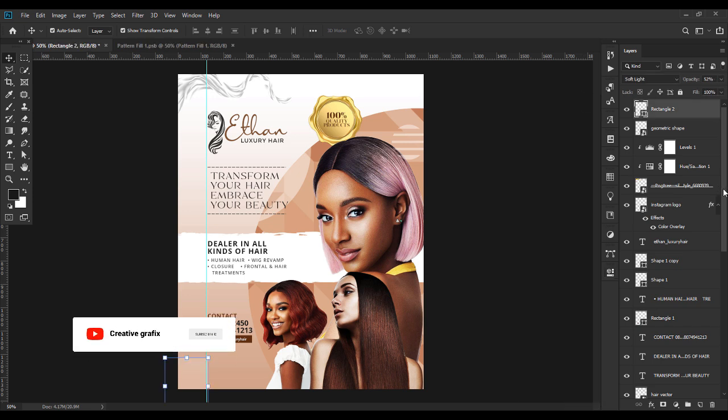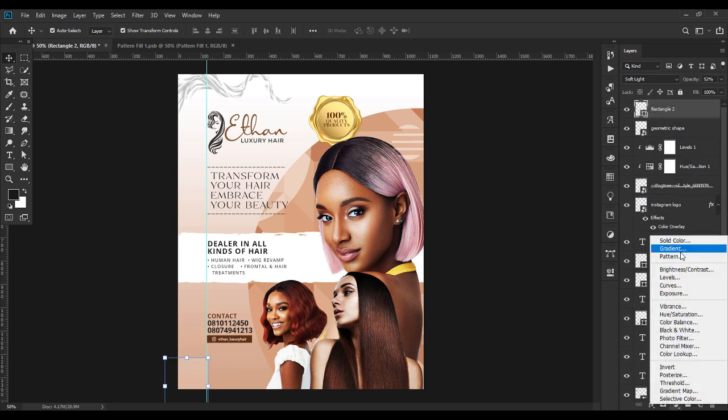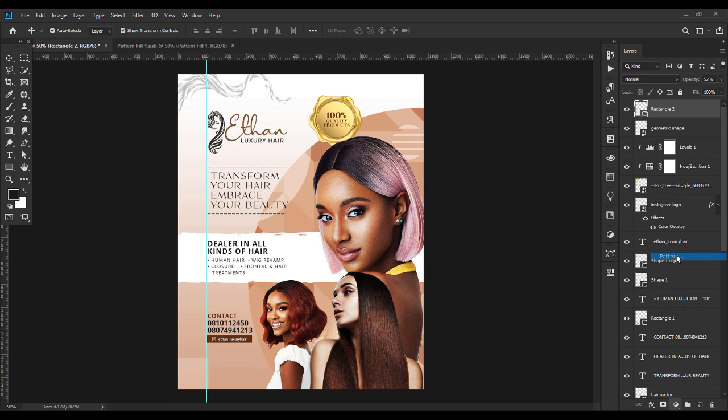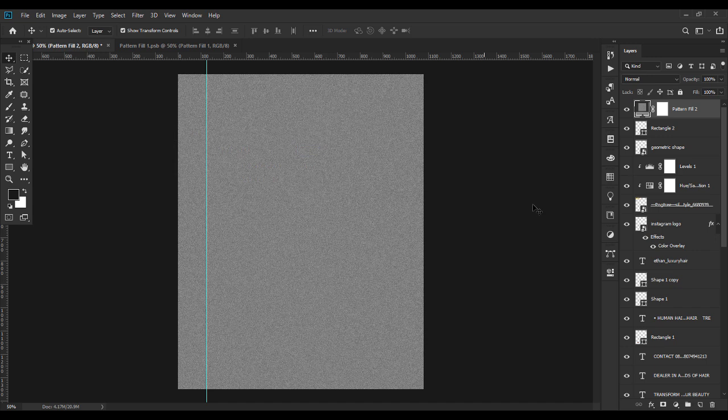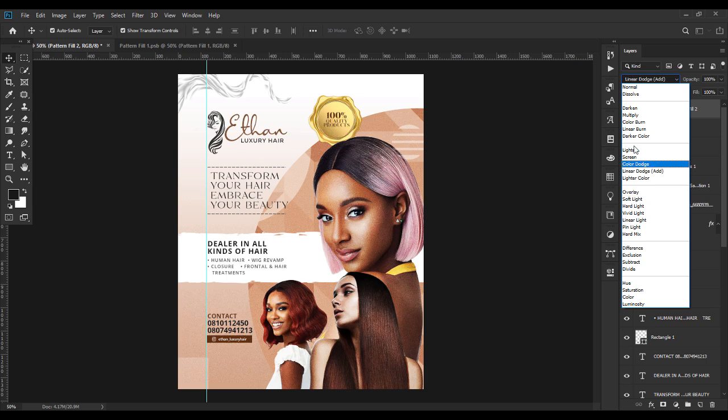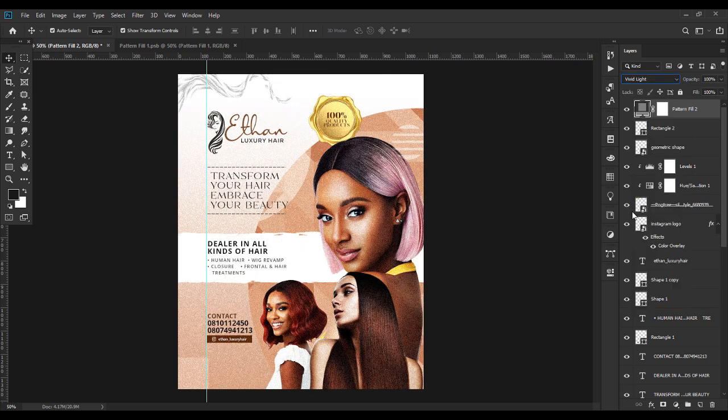So overall, let's go to green. Go to pattern. Then you click green. So if you have been following me, I've been sharing all this green, all this white. So I'm going to make this vivid light. Something like this. But it's too much on this image. So I'm going to reduce the opacity to 27. So we have something like this. So it's a little unnoticeable. So you can go for your adjustment.